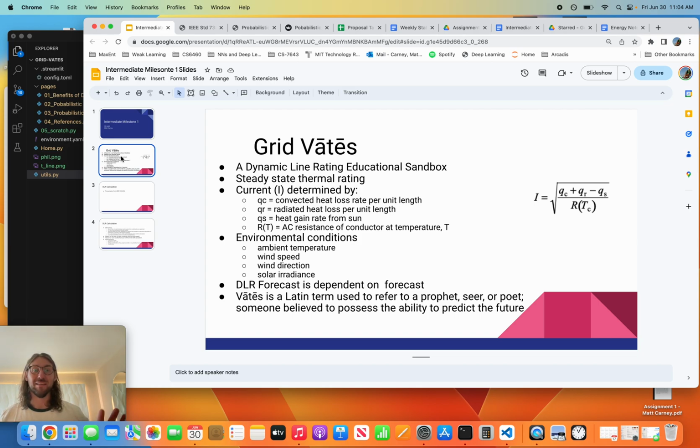So at a high level, if you think about it, if you have two different transmission lines, one's in a really cold climate, one's in a really hot climate, the colder ambient temperature is actually going to provide cooling to the line, and so you can push more current through it. Okay, so that's the line rating.